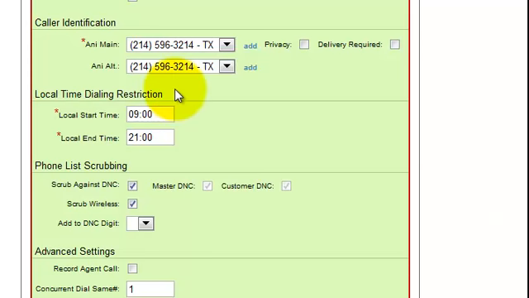Okay, moving right on down the list, local start time, put in 09:00, local end time, put it at 21. Now remember, your auto dialer in this yourcashtoolbox.net runs in military time, so keep that in mind.